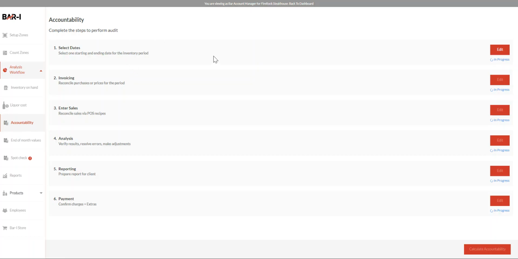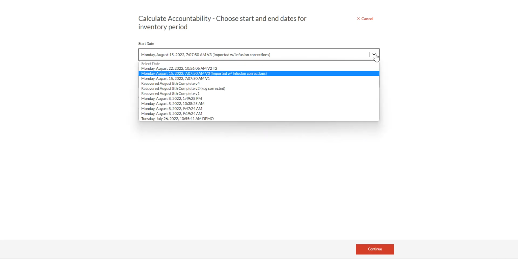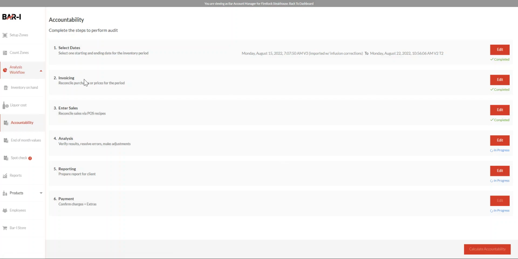In order to get in and look at the details of the audit, you need to start by selecting the dates. In the vast majority of cases, you'll notice that the most recent two dates, as in second most recent, will be the correct dates. So this should automatically load for you, but just make sure that these make sense. This was a reloaded version. Go ahead and hit continue, and then notice that the invoicing and sales steps will be green and will have been completed if you've selected the right dates. In that case, next you need to click on Analysis.